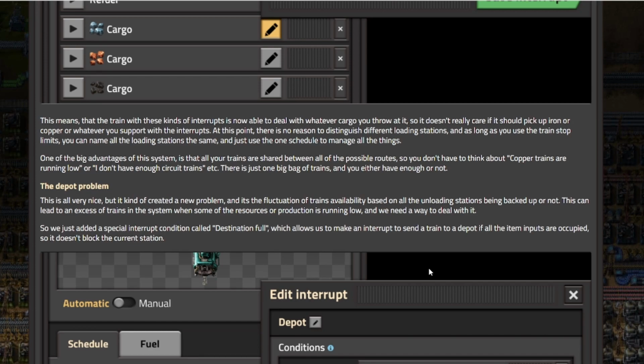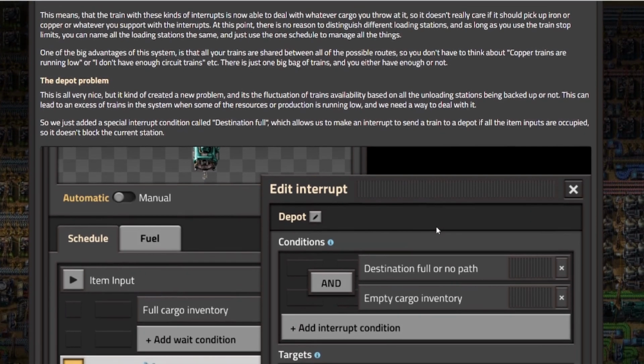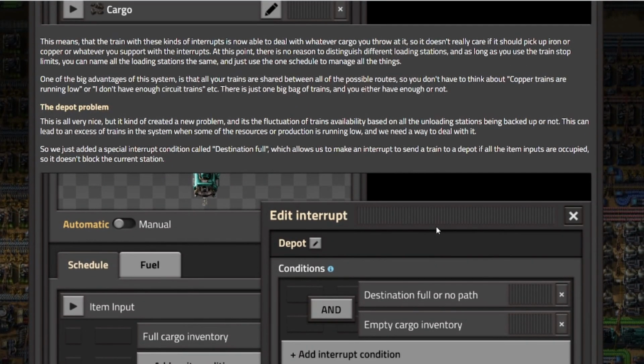Okay. The one big advantage of this system is that all your trains are shared between all the possible routes. So you don't have to think about copper trains running low or not having enough circuit trains, etc. There's just one big bag of trains and you either have enough or not. Now, the question is, LTN will tell you when you don't have enough trains. So again, that's another feature LTN has.